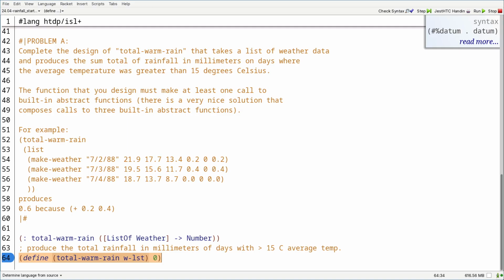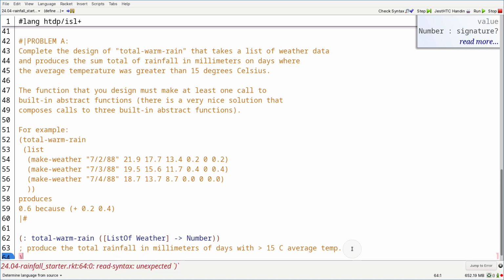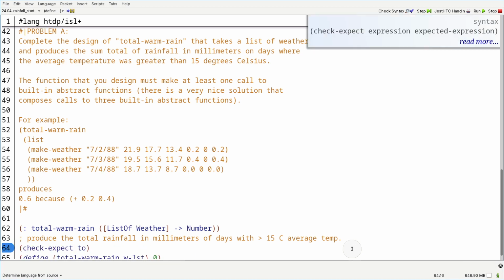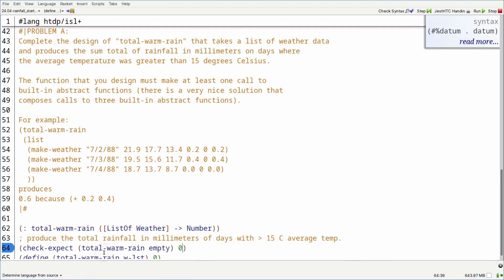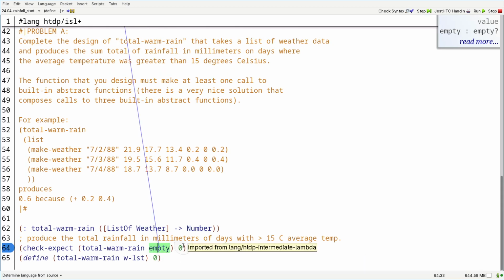All right, I'm assuming that you guys took a good swing at it. So now let's go over it together. All right, so what we need to do is to write the examples next, right? So check-expect total warm rain of the empty list, right? So it should produce 0 because there is no weather data, right?